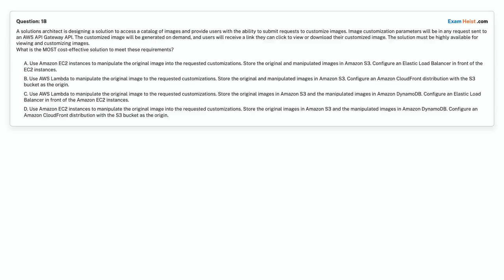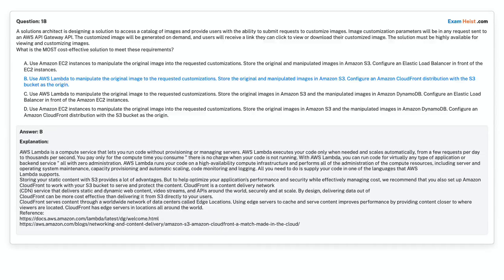Choose the correct answer. Correct answer is option B. Use AWS Lambda to manipulate the original image to the requested customizations. Store the original and manipulated images in Amazon S3. Configure an Amazon CloudFront distribution with the S3 bucket as the origin.